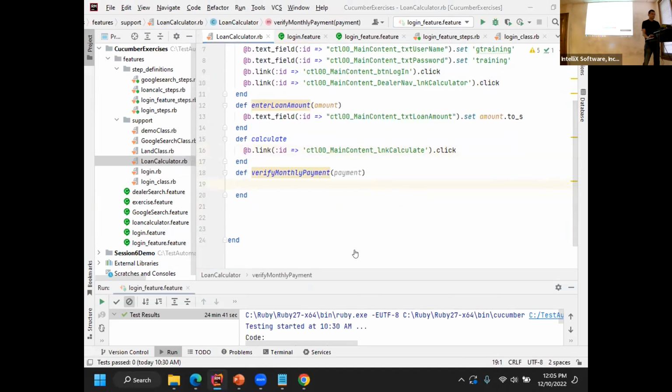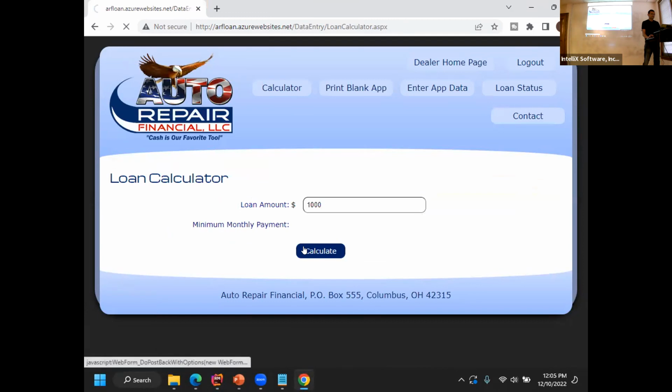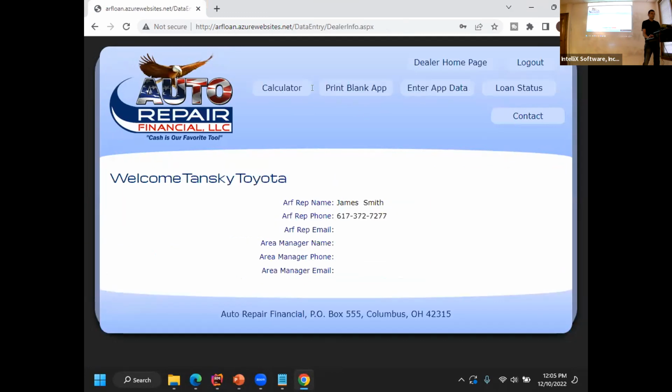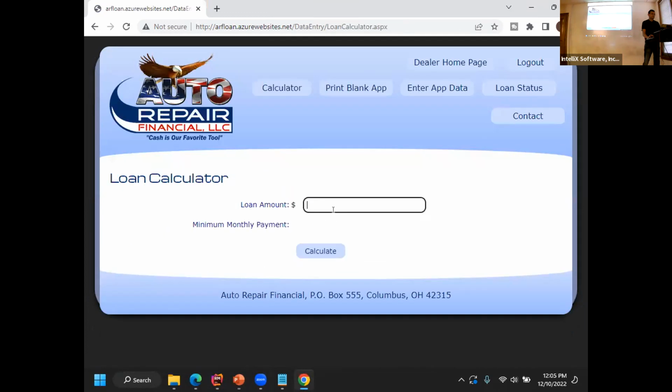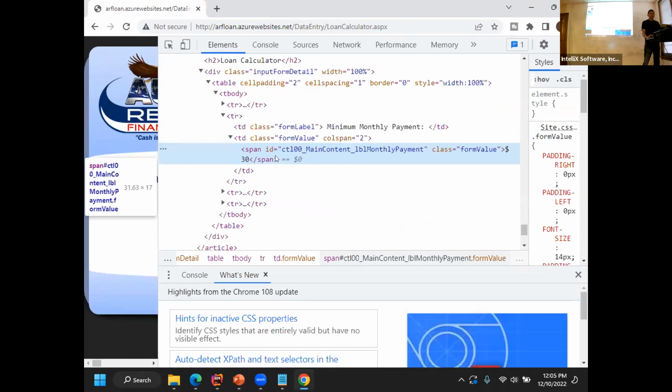Now verify. For the verify, I'm going to put something because it's not visible here. So I'm going to click on it and see what happens. It took me out. Okay, let's see. 1000. Now I see this text, so I'm going to right click on it and say inspect. Now it's a span, but it has an ID, which is a good thing. It's not showing the result.